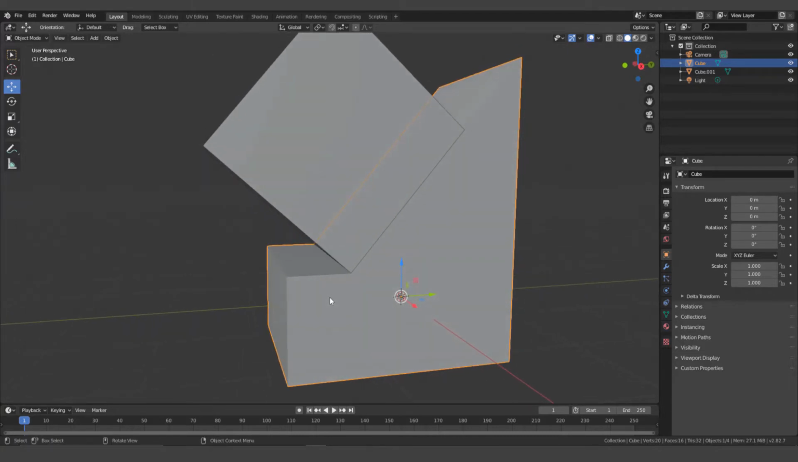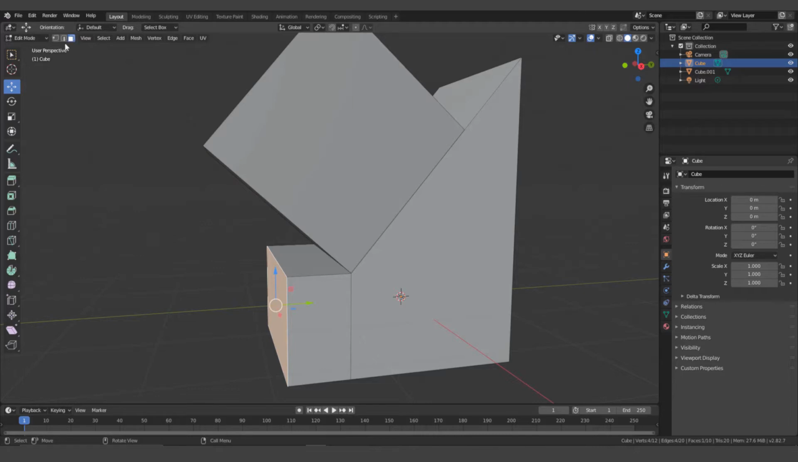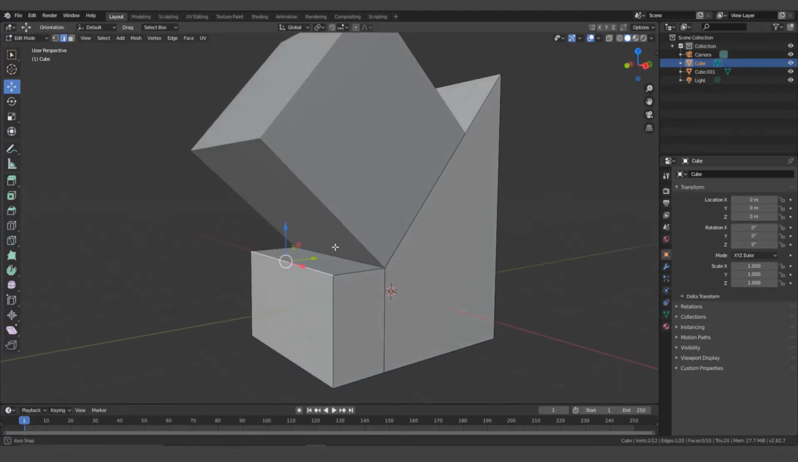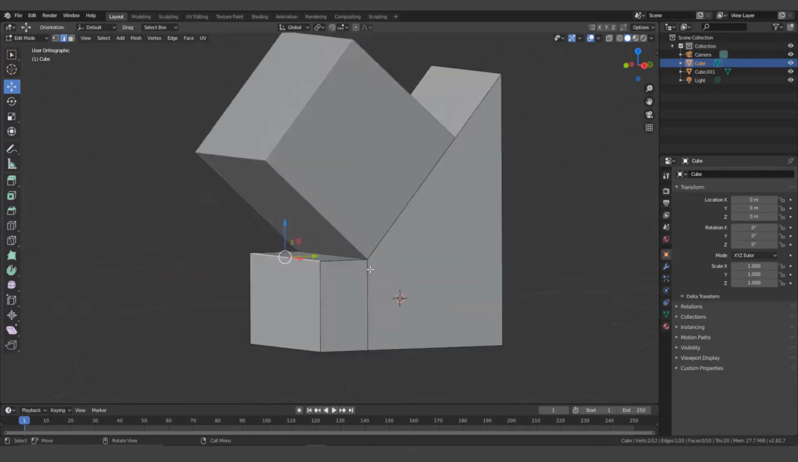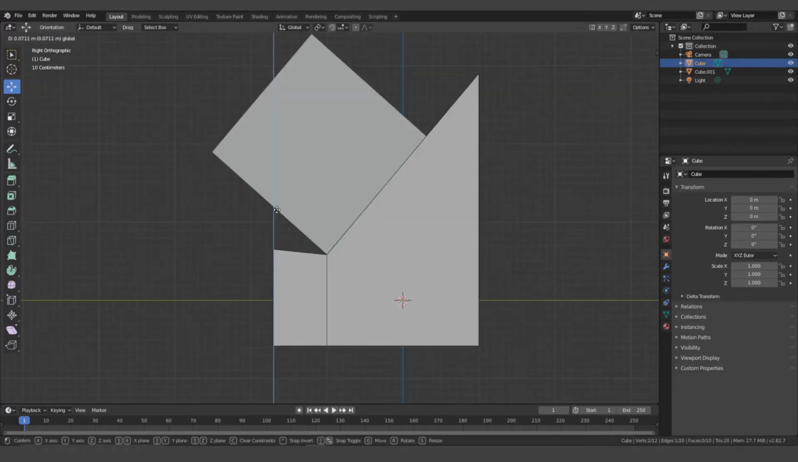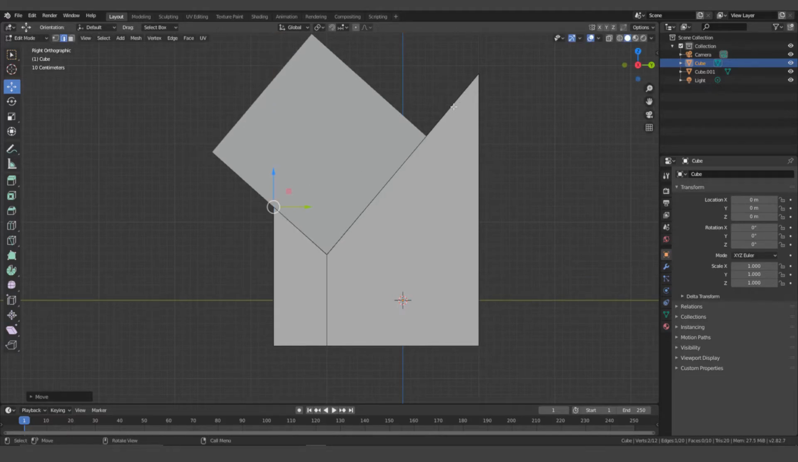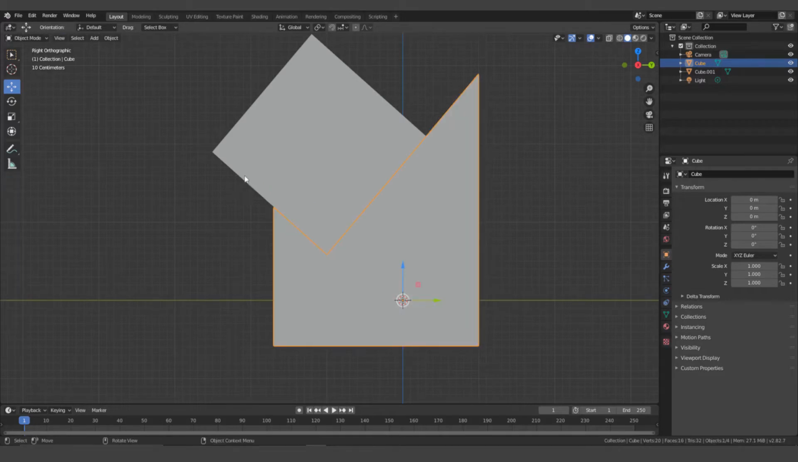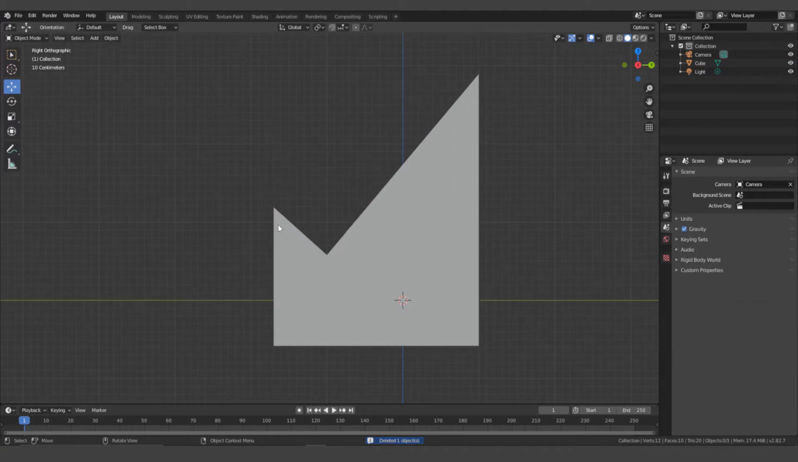Let's hit Tab to go into edit mode. We're going to need Edge Select. We're going to grab this top edge right here. You can see it right here. This one right across the front is the one we want. I'm going to hit 3 on the numpad, and then let's just drag this up. Something like so. And just match it up. That gives us the proper angle right here. If we hit Tab to go into object mode, select the cube, we can now delete it. Okay, cool.